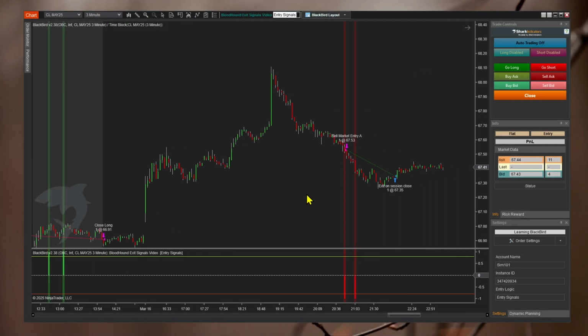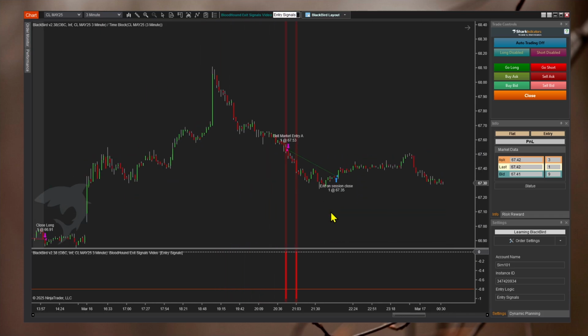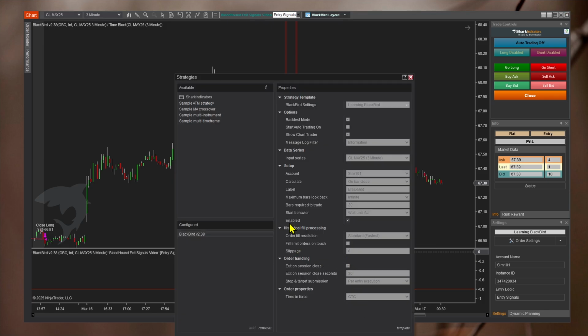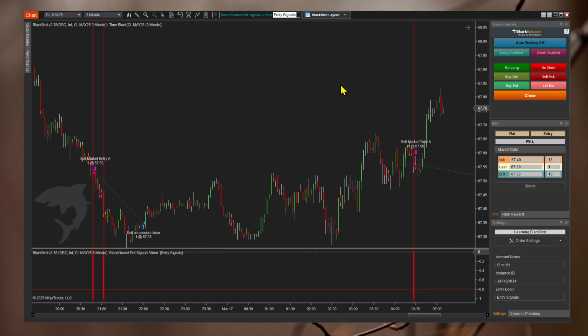And there we go. Let's go find another example. Here's an example that was actually outside of this example. So we were in a short trade and it actually exited on the session close. That's a setting in the strategy settings. This is just a universal strategy setting down here, exit on session close. You can turn that off if you don't want it to, but that's default behavior for strategies. So we can ignore that for now.